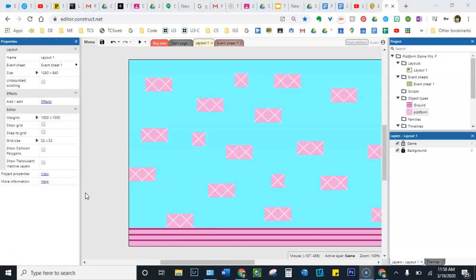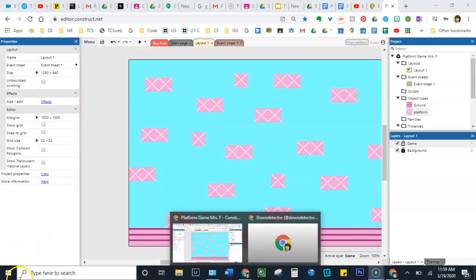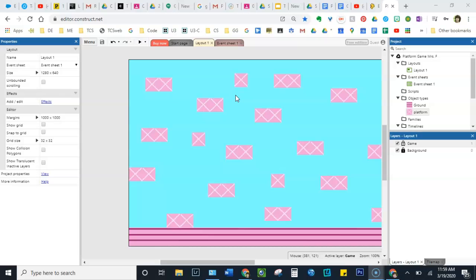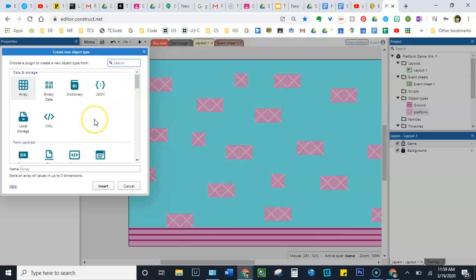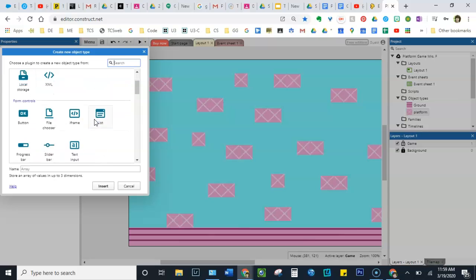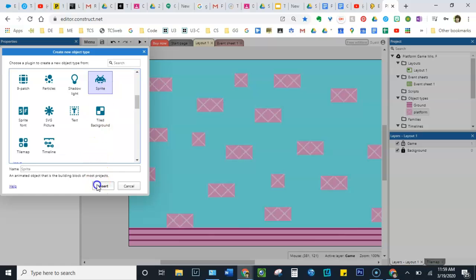Okay, I think I have my platforms set up the way I want. I'm going to go ahead and save. Okay, so let's add some more sprites. Sprite, insert.